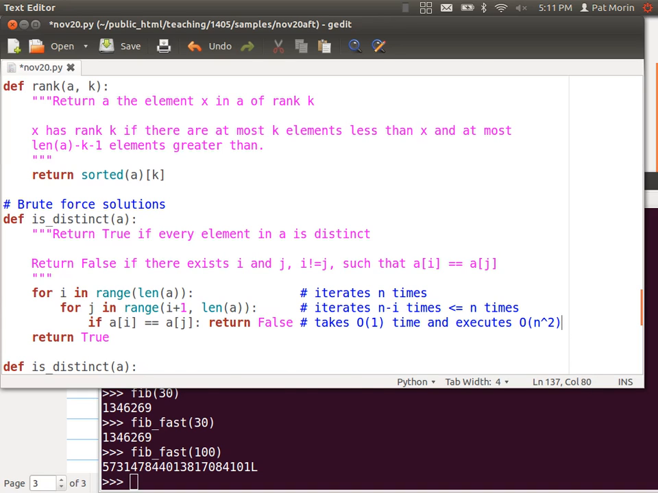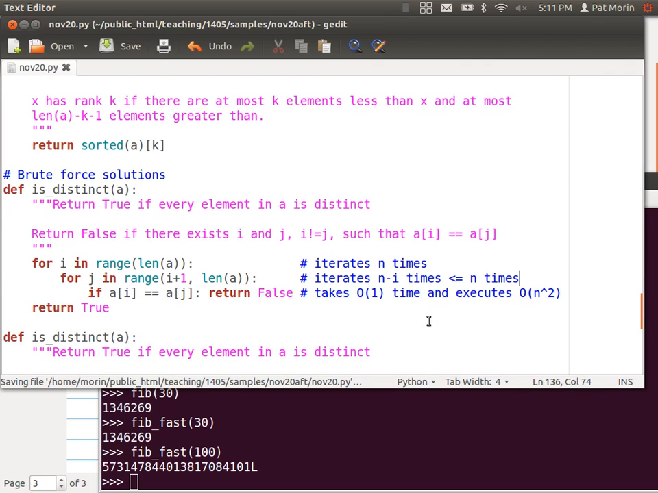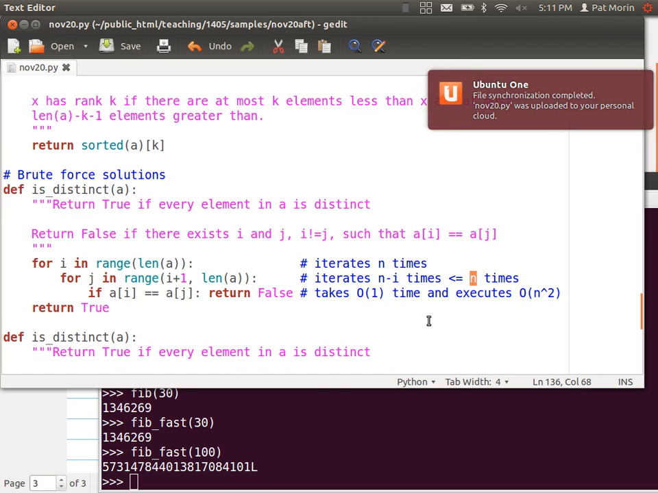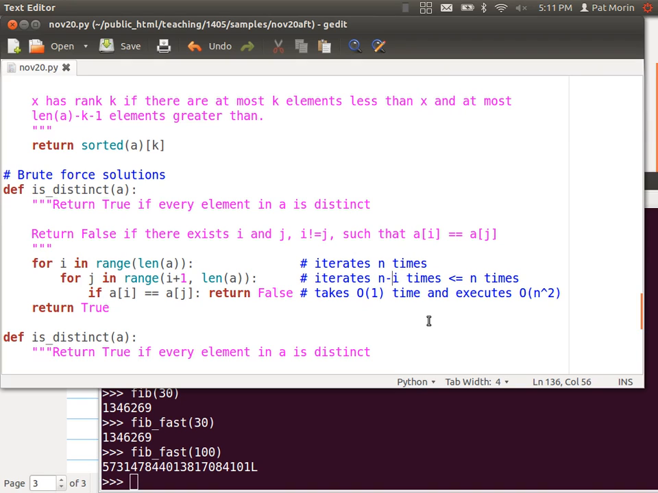N factorial? No. N squared. So let's work through it. So this takes constant time. But it executes more than once, so we'll have to figure out how often it executes. Now, this thing here iterates n times. So this actually goes from i from 0 up to length of n minus 1.